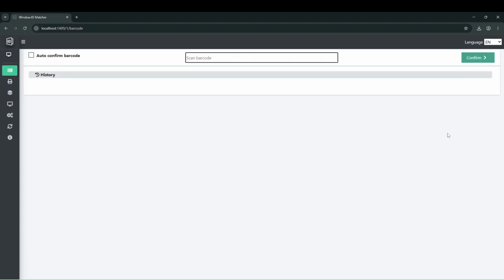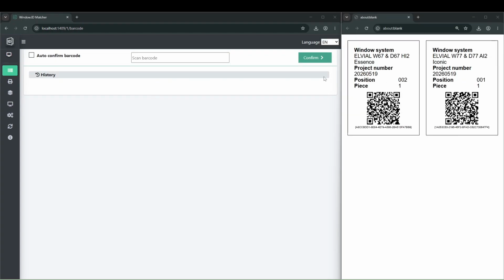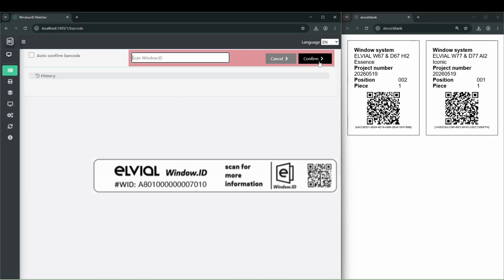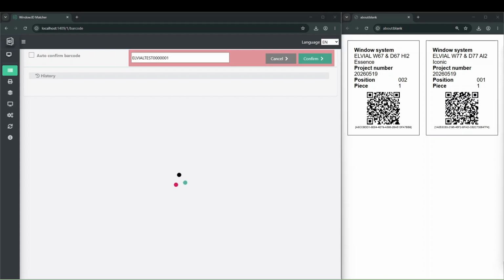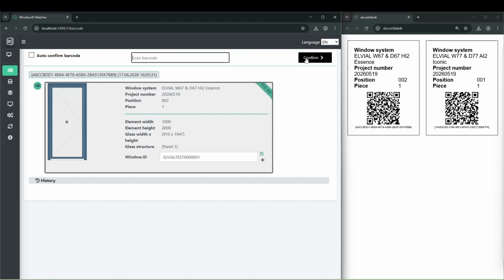Here, we start the matching process. First, we scan the QR code from the document we just printed. Next, we scan the QR code from the ELVIAL Window.ID tag. Upon completion of this process, the matching for this specific window has been successfully carried out, and the tag is now ready to be placed on the profile.